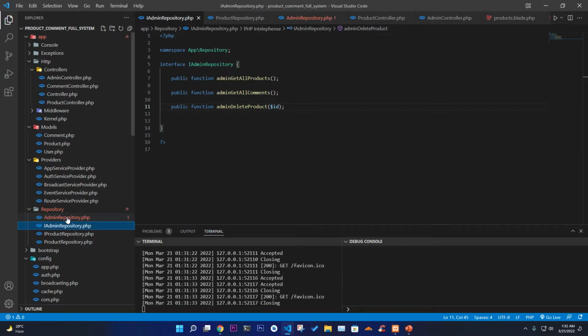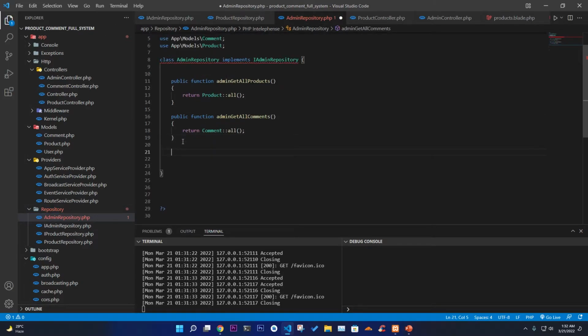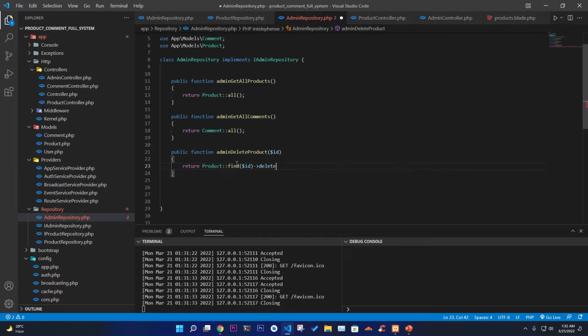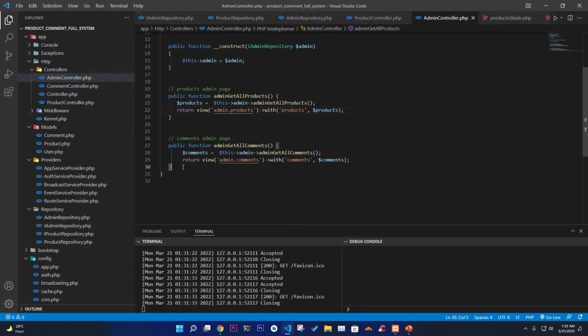Okay, so now we need to implement that feature. So we need to go to the admin repository. Here we have an error because we need to implement that function. You need to write adminDeleteProduct by its ID, as you can see, and we need to return product, and we need to find it by its ID and just call delete, and return product and find it by its ID and delete it. Very simple. So that's why we need that ID, because we need to find the product which one we need to delete. So this is completed, and we need to go to the admin controller and apply this functionality.